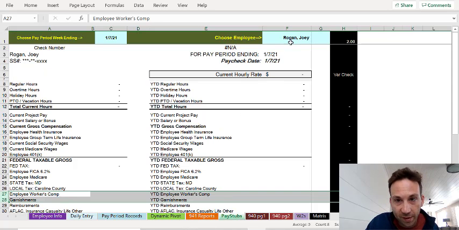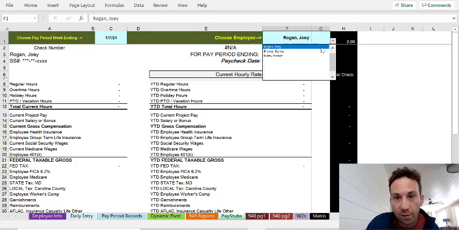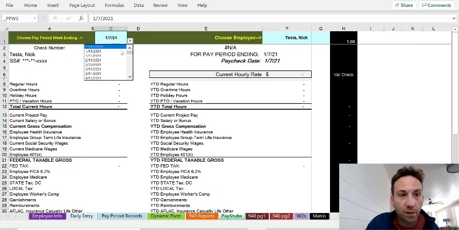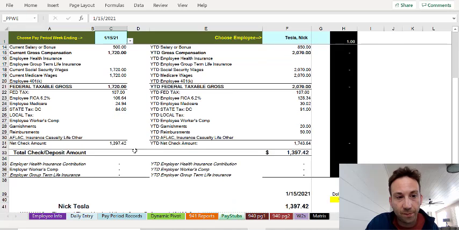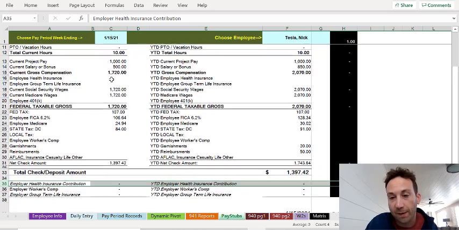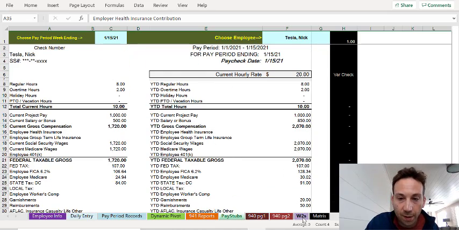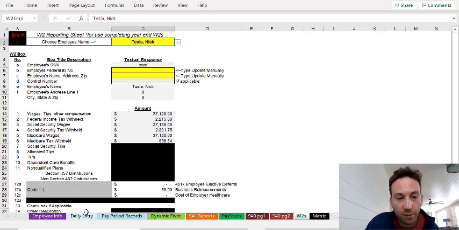And then we have actual pay stubs. You choose employees and then you choose dates up here and you get pay stubs, and you can trim and delete things from this pay stubs if you don't use them ever. You can do that. We have W-2s as well.